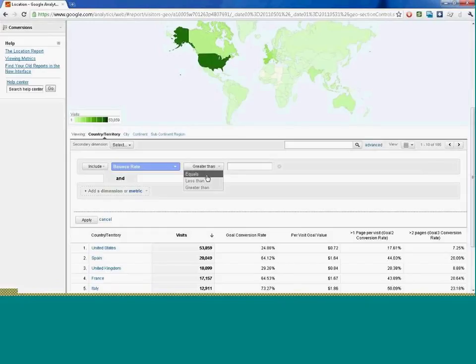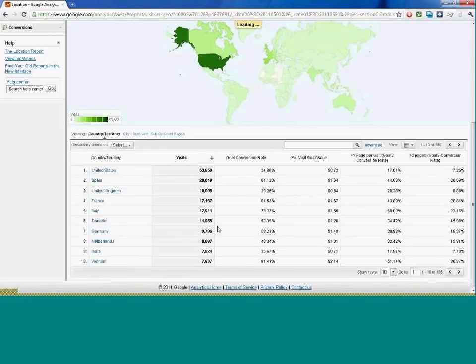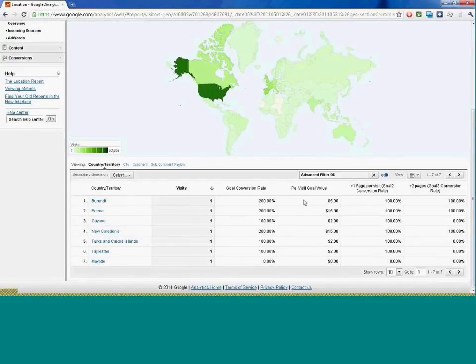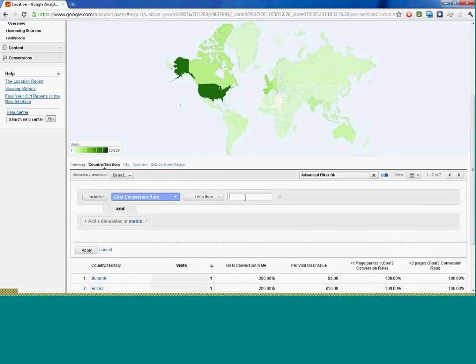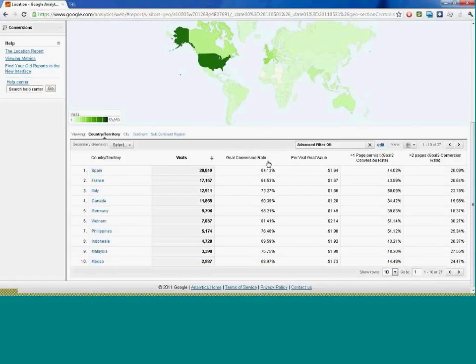So bounce rate is less than 20%, for example. Very few sources where the bounce rate is less than 20%. It's usually very low traffic countries who have a high conversion rate. So let's check that. Back to a more relevant metric. Conversion rate is greater than 50%.